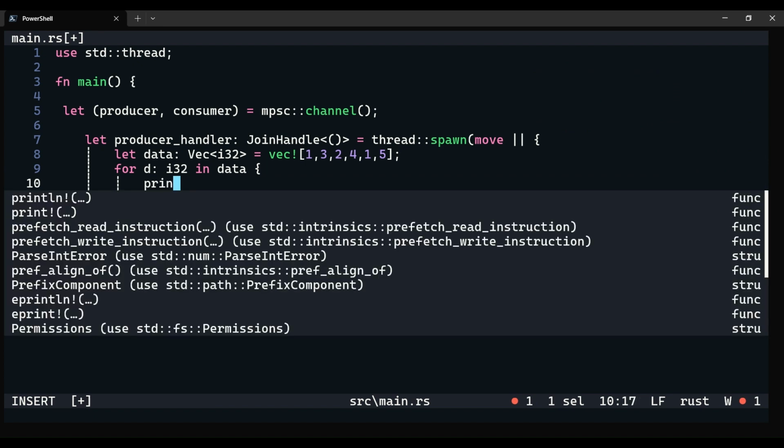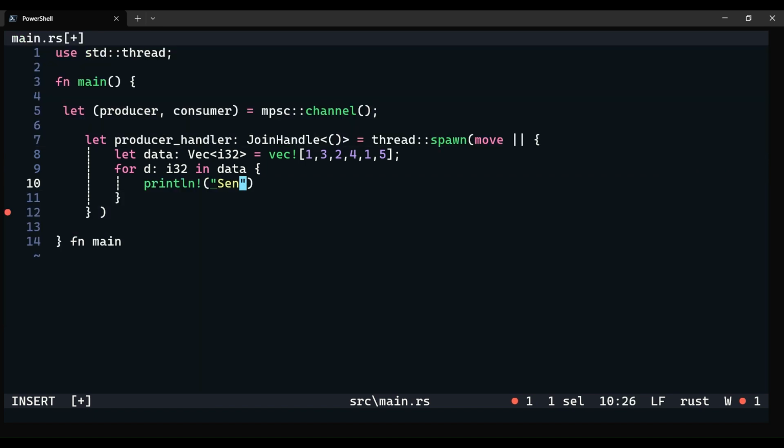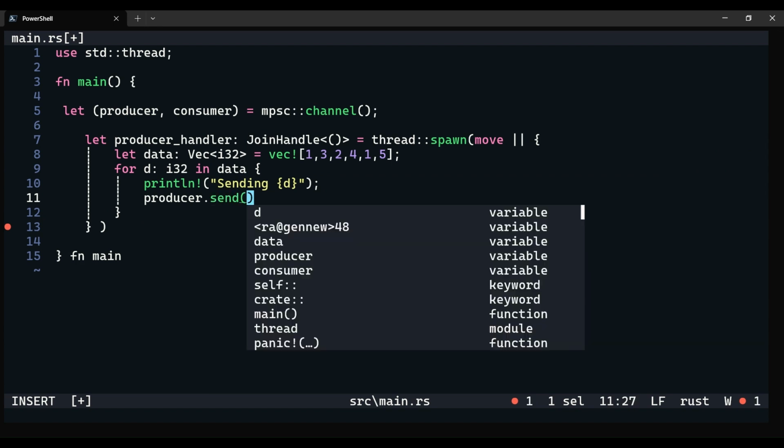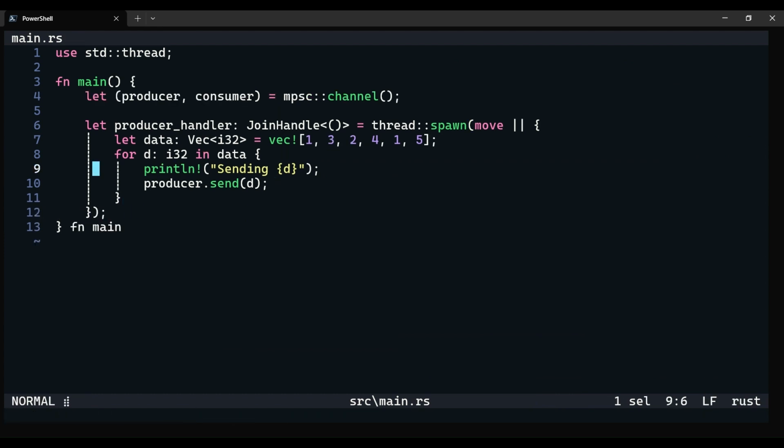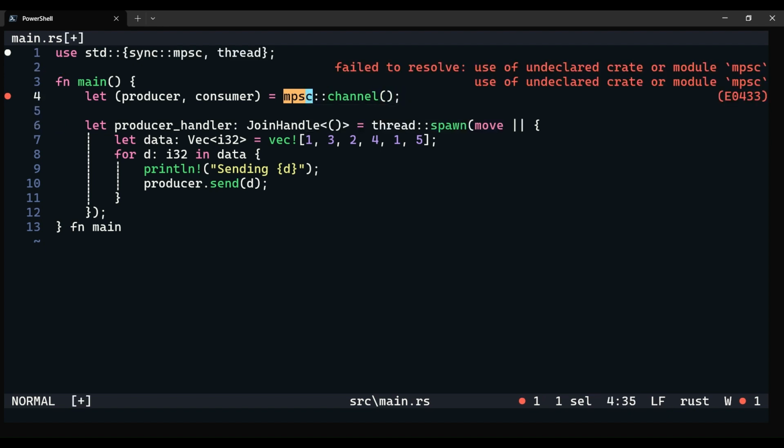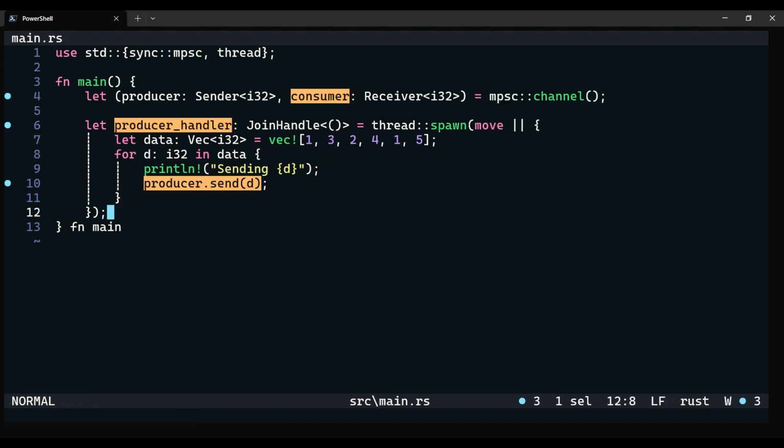So let's first println "send data {}", d. Okay. Next we will be actually sending it. So producer.send(d). I think that should be it. Okay, this is good. Now we need to import MPSC, which is under std::sync.